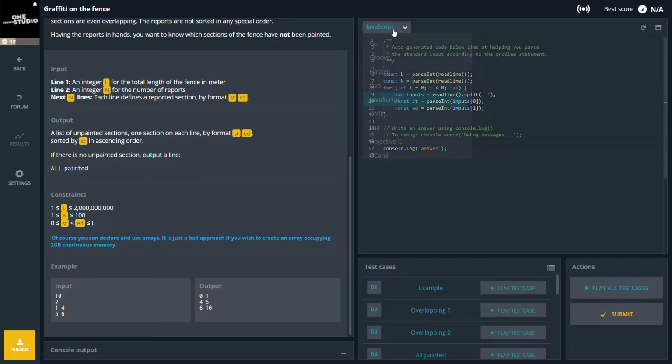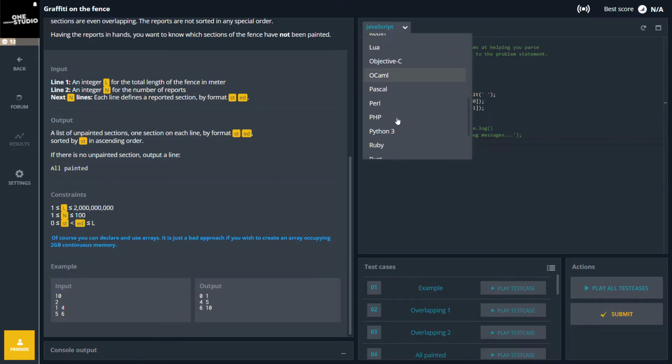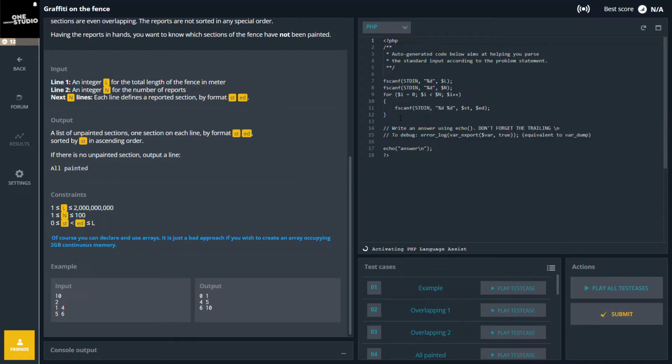I'm not going to use JavaScript, I'm going to use PHP. So the first line which coding game provided basically means the total length of the fence in meters. The second line means the number of reports. The for loop basically means that each line defines a reported section by the format starting point to ending point.